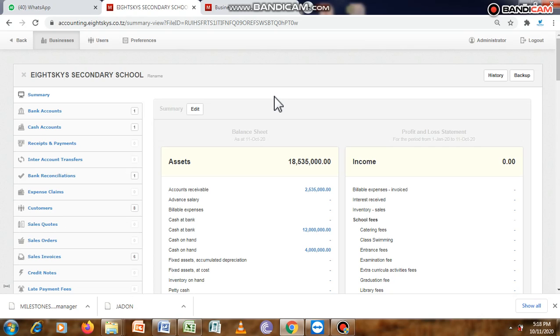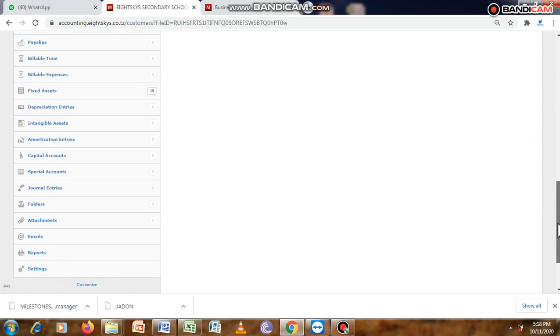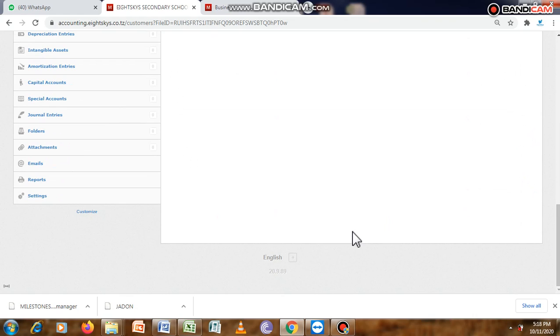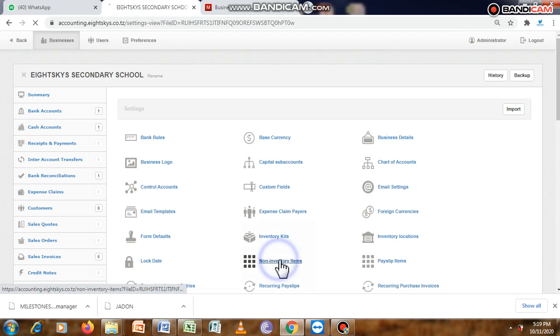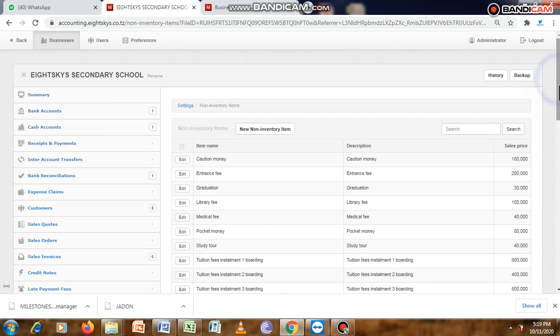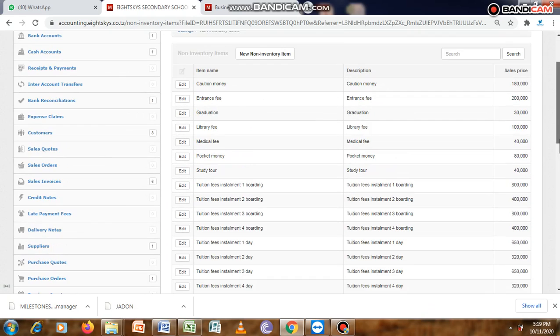Now that we have students in this accounting system, when you click on these customers, you will see we have students here, and these are their opening balances. And then we also have a fee structure. Let's take a look. When you click on settings, and then non-inventory items, we will see our fee structure. This is our fee structure.